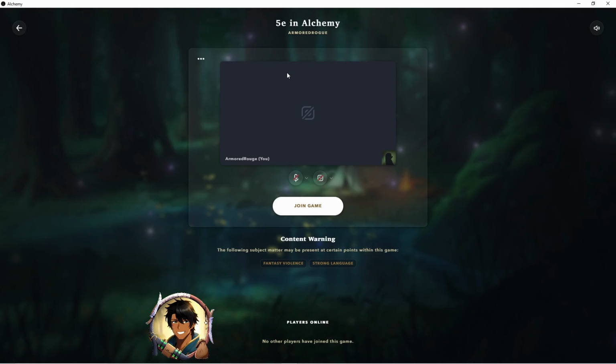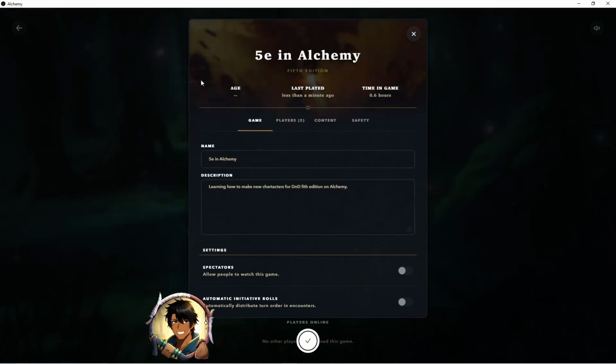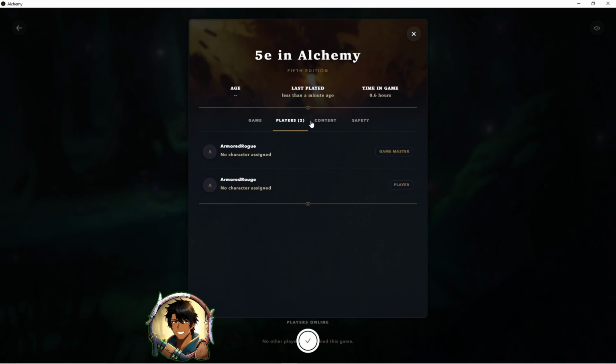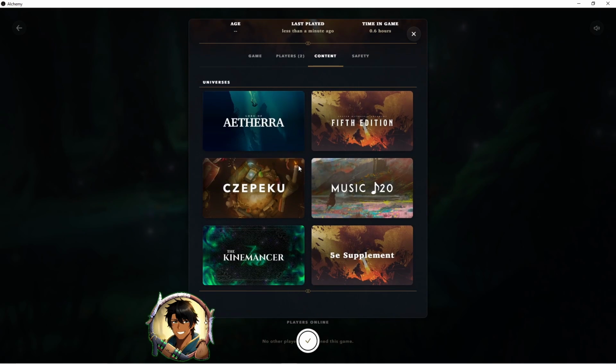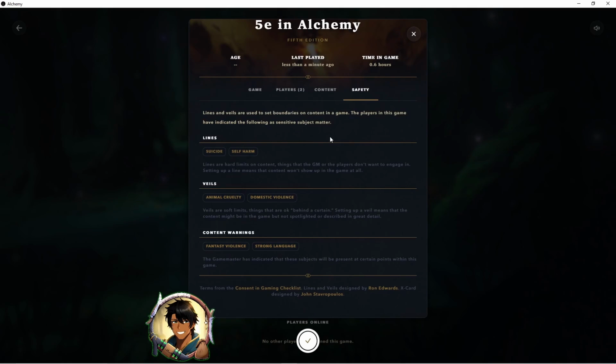When you join a game, you will be greeted with the lobby screen. Here you can view the game's details, such as its name and description, settings that it has on, the players that are currently part of the game, the content turned on in the game, and any of the safety information, such as lines, veils, and content warnings. Always remember to respect the boundaries of the people you are playing with, and do your best to make sure everyone has a fun gaming experience.